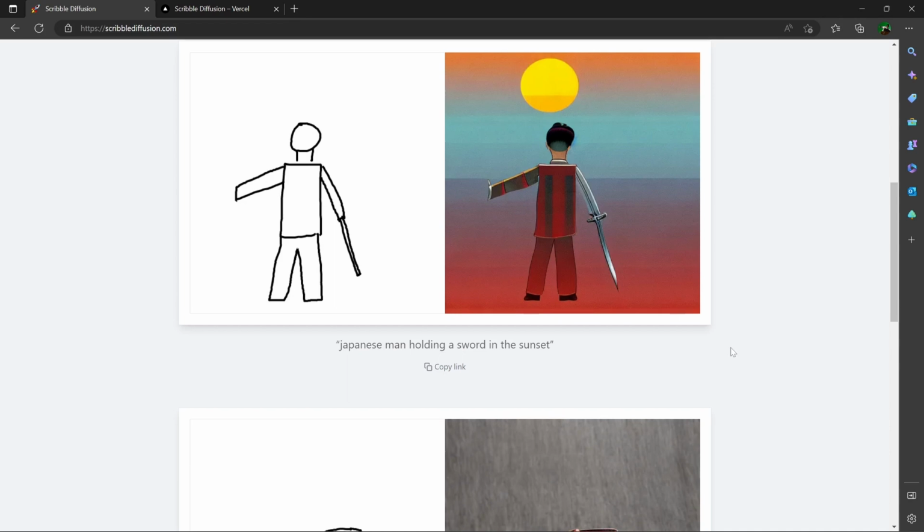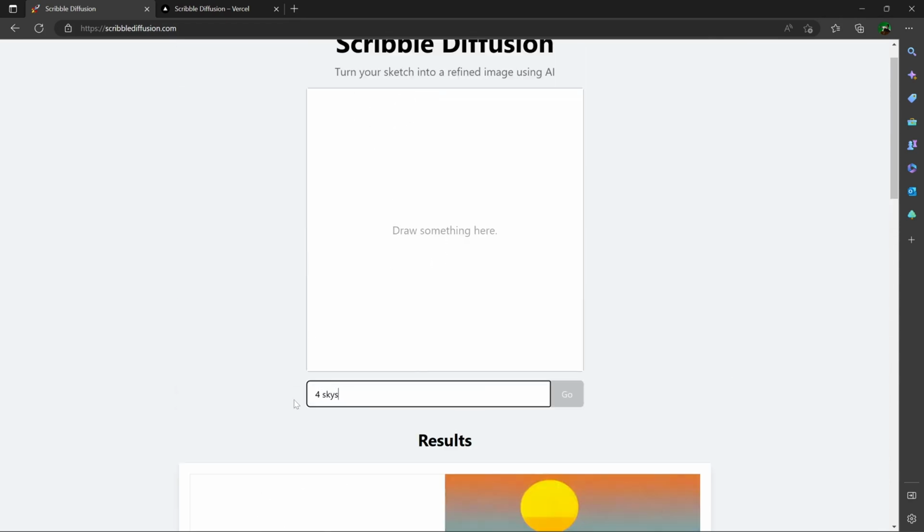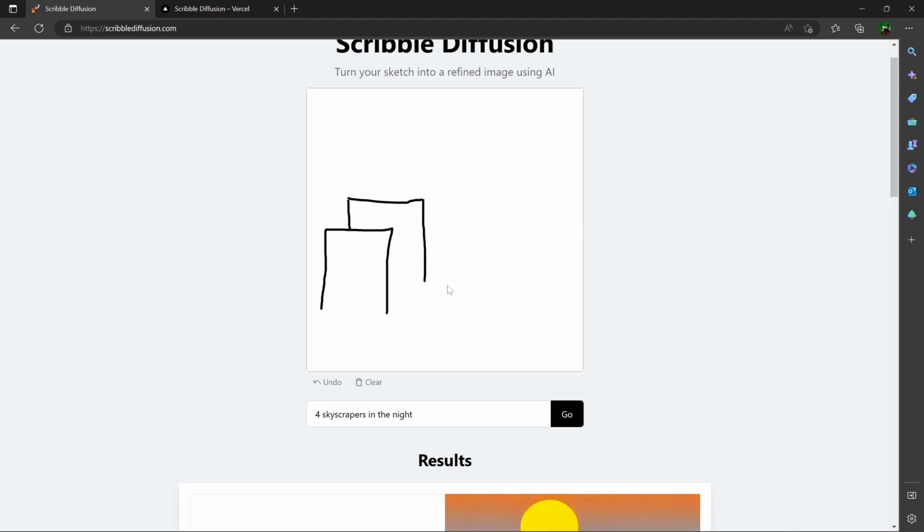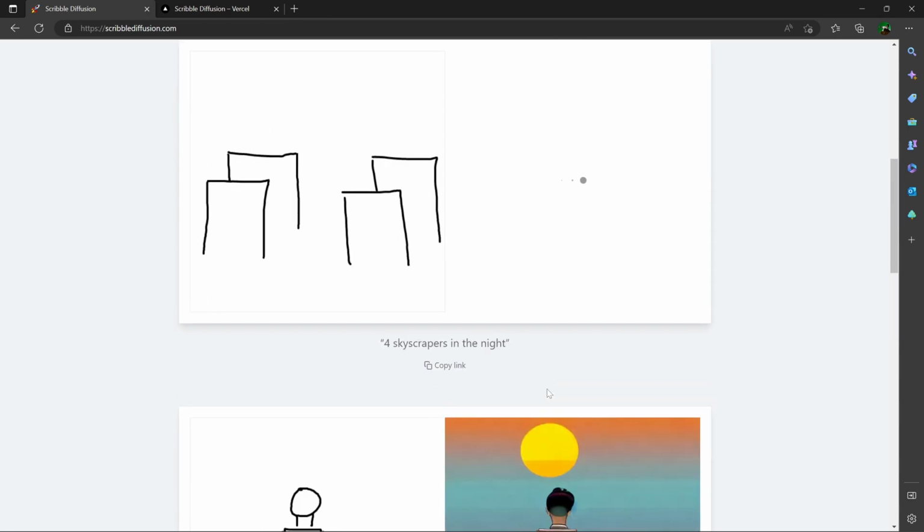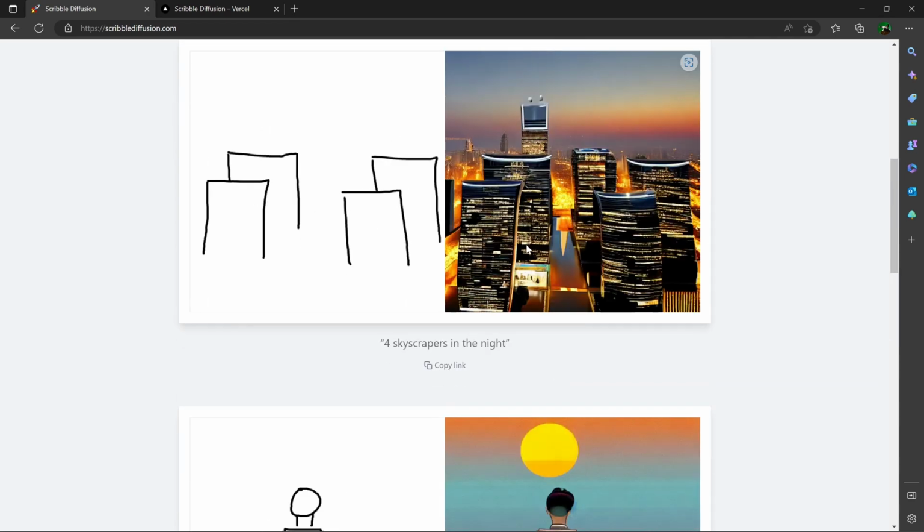Let's try out another example. So I want to have four skyscrapers in the night. Okay, so I've drawn four blocks in the canvas. Let's see if it gives me any results. The moment I drew four boxes, the AI looks at the four boxes and then generates four skyscrapers. In fact, it adds a new skyscraper in the middle and a giant skyscraper at the back. So that's interesting. In the middle, you can see there is a river flowing through, and that looks pretty good as well. You can see there is a shadow of a skyscraper in the middle of the river.